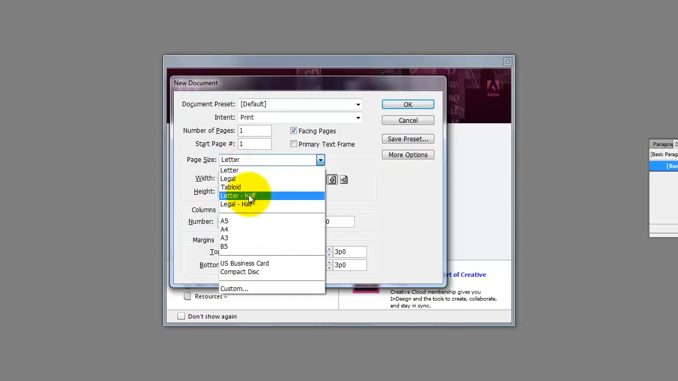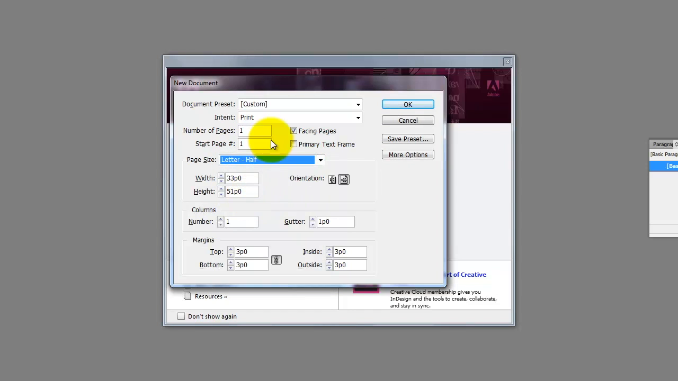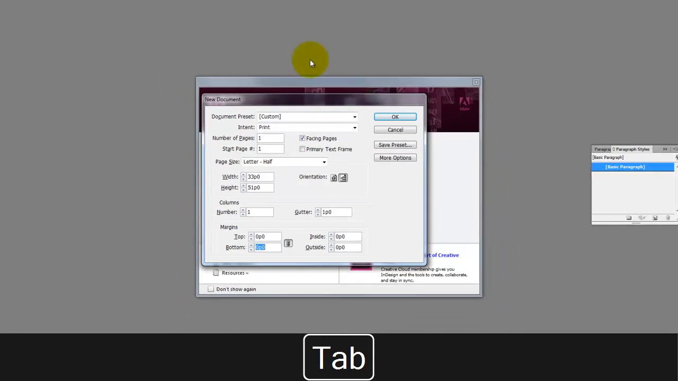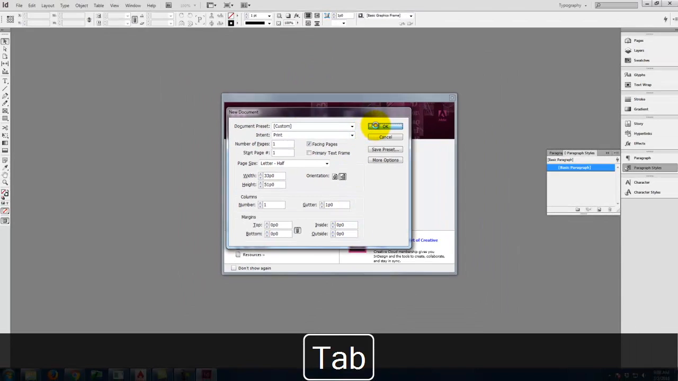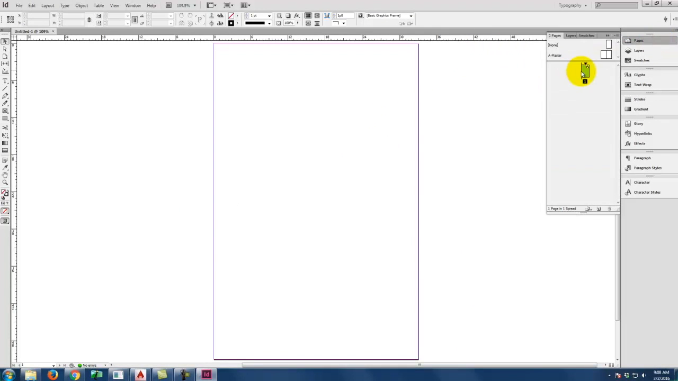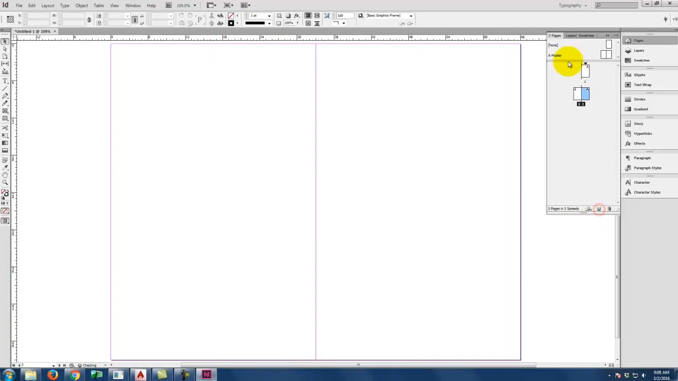So I'm going to go ahead and pick a half of a letter sheet. I'm going to leave it facing pages. I'm going to set my margins to 0. And I'll go ahead and say OK. And when I do that, I have a single page that would be my cover. I'm going to move forward into 2 pages that are side by side as a spread, so pages 2 and 3. I just clicked on the New Page button under the Pages window. That creates pages 2 and 3, which I can then see here. So now it's a matter of starting to establish that basic grid layout.